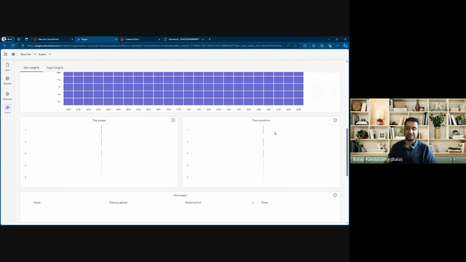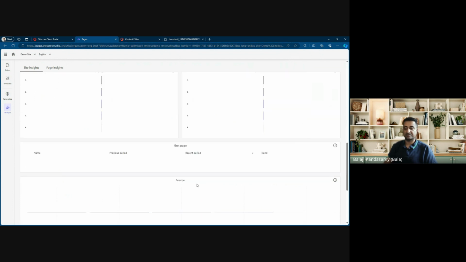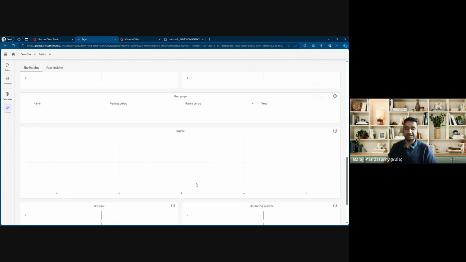What are the top pages? What are the top countries? What is the first page? Where did they come from? Is it from Google search? All the data would be available.